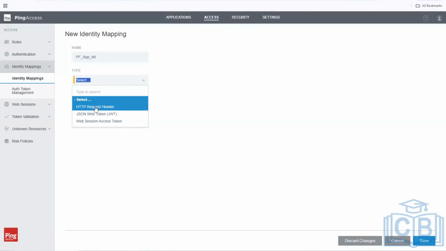Sorry, what's the web session access token? Web session access token means it's a client access token directly. We are passing the direct token to the application. They can decrypt it and then see that. JSON web token means you can send it as a JWT token. The application can use a certificate to verify and then see it, basically instead of Ping Access. Request data means Ping Access will process it and then send it in the header format.